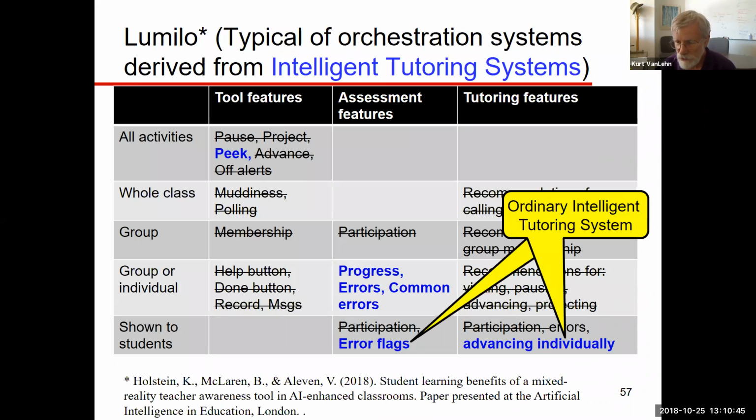Of course, as an intelligent tutoring system, it still shows error flags to students or advances them individually, or in some cases has good policies for hints and so forth.